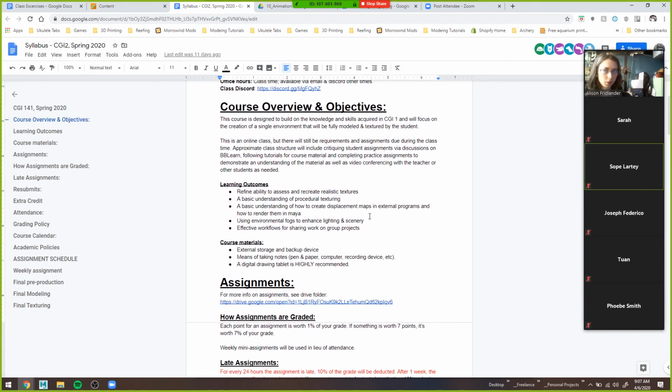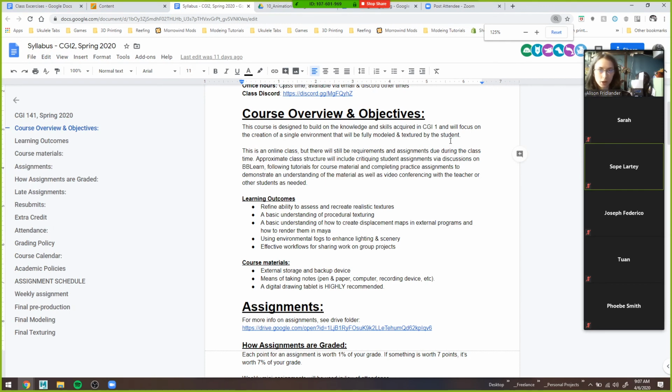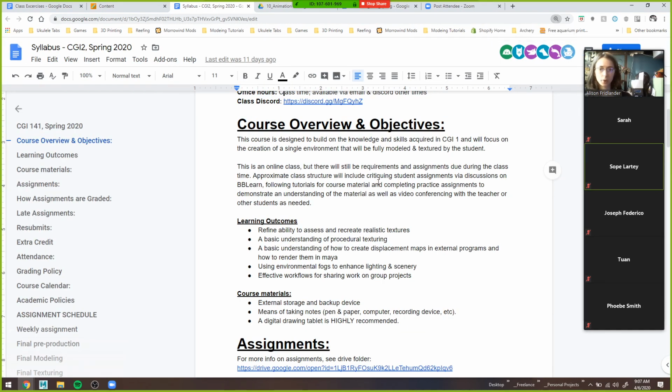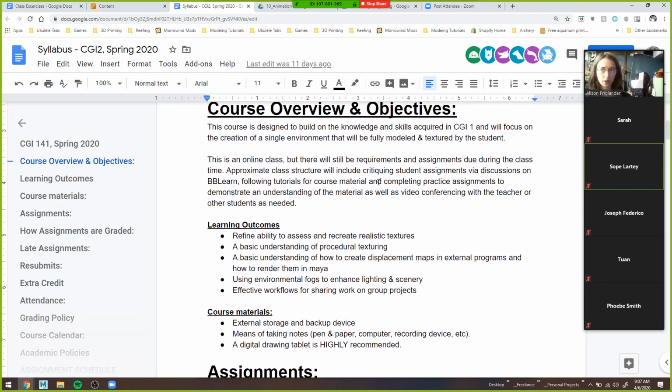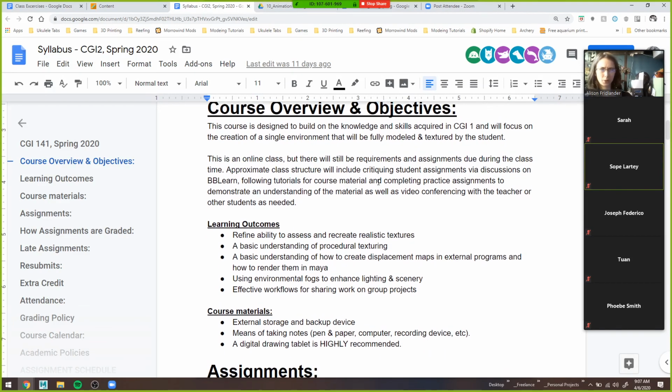But yeah, so the basic objectives for this course is to build on the knowledge that you guys acquired in CGI1. The primary focus of the class is going to be your final. There are four little weekly assignments at the beginning for stuff like procedural texturing, learning ZBrush, all that good stuff. And then after that, it's literally just working on your final. I'll get to your final more specifically in a little bit. It's basically going to be creating an environment, a full, complete feeling environment.